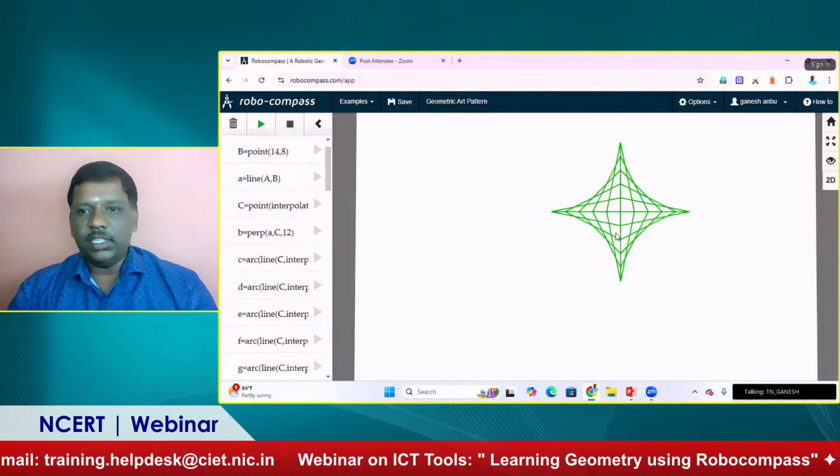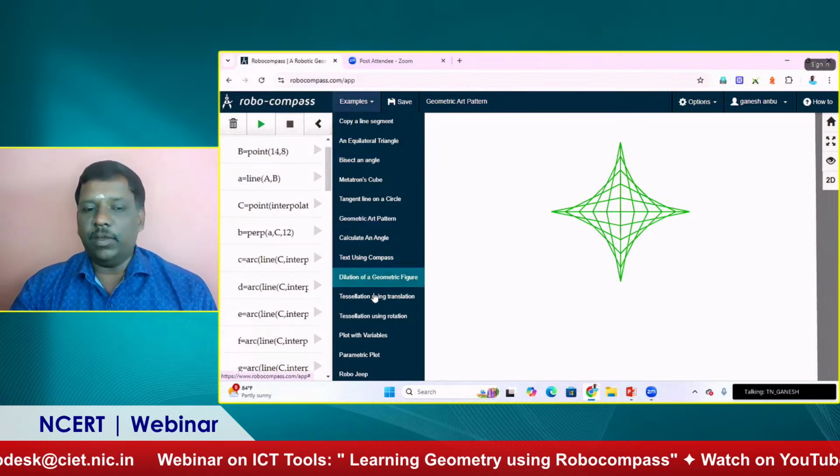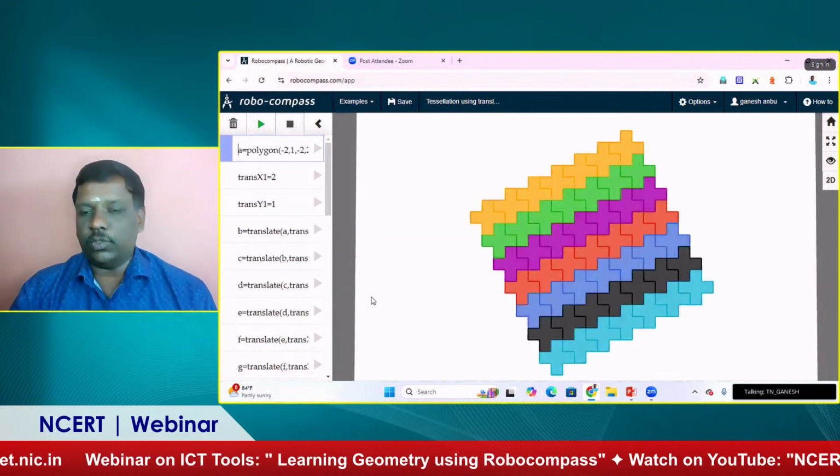Stop now. You can see this. Like this, here in examples there are many things available. Here you can see the tessellation also.